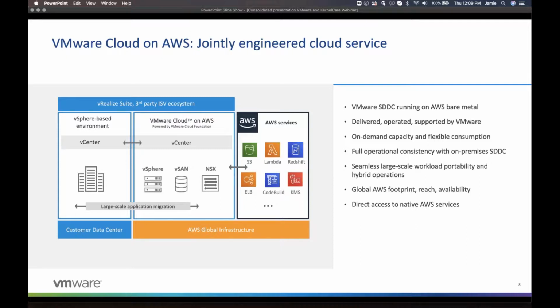The fourth point is full operational consistency with on-premises SDDC. Because everything is based on vSphere and vCenter APIs. So because of that, you get the full operational consistency with your existing on-premises environment, and you can use the same tools and skill sets that you were using on-premises, and you can use the same VMware APIs as well.